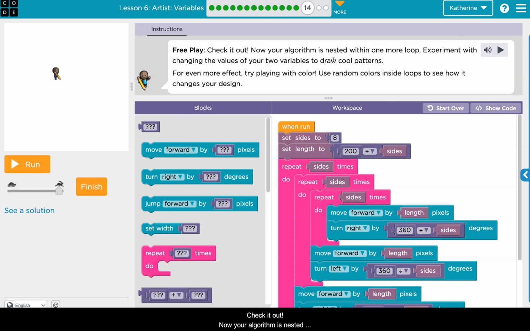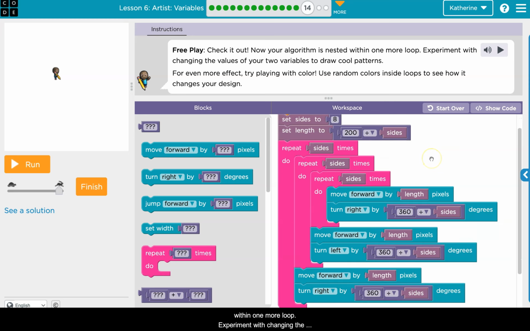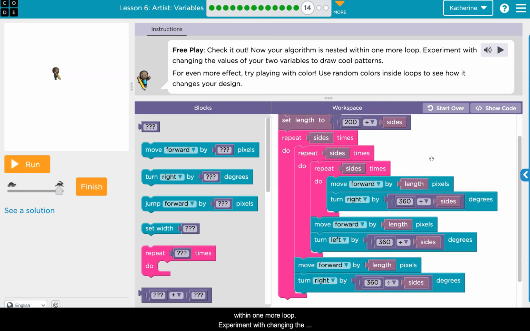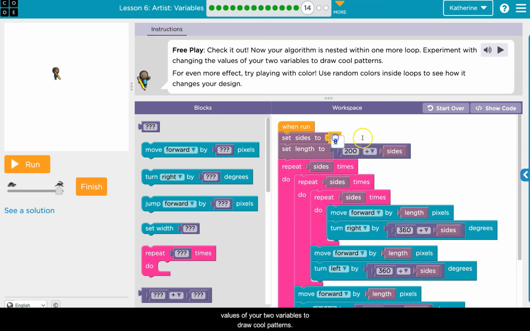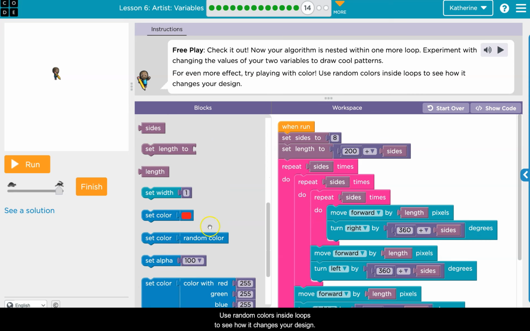Puzzle 14, free play. Check it out. Now your algorithm is nested into one more loop. Experiment with changing the values of your two variables to draw cool patterns. For even more effect, try playing with color. Use random colors inside loops to see how it changes your design. When you're done playing, press finish. Pause here and try the next puzzle on your own. Come back if you get stuck.